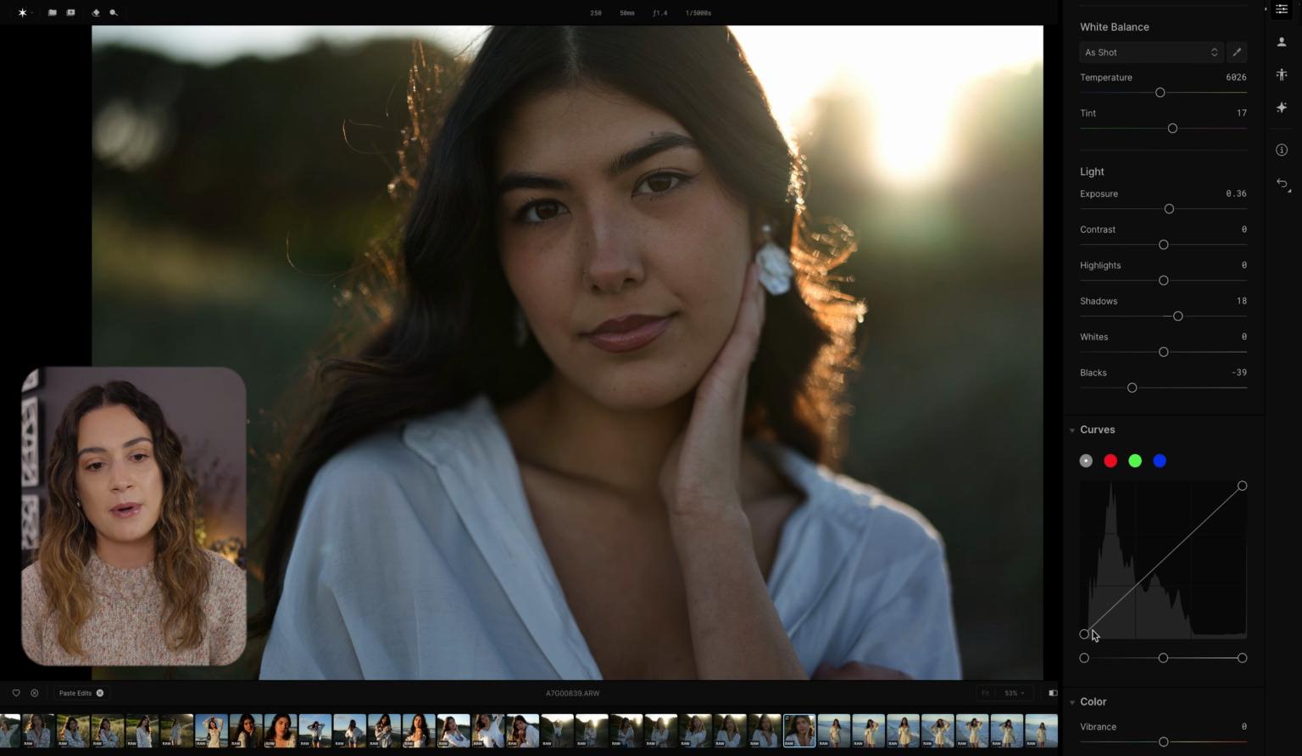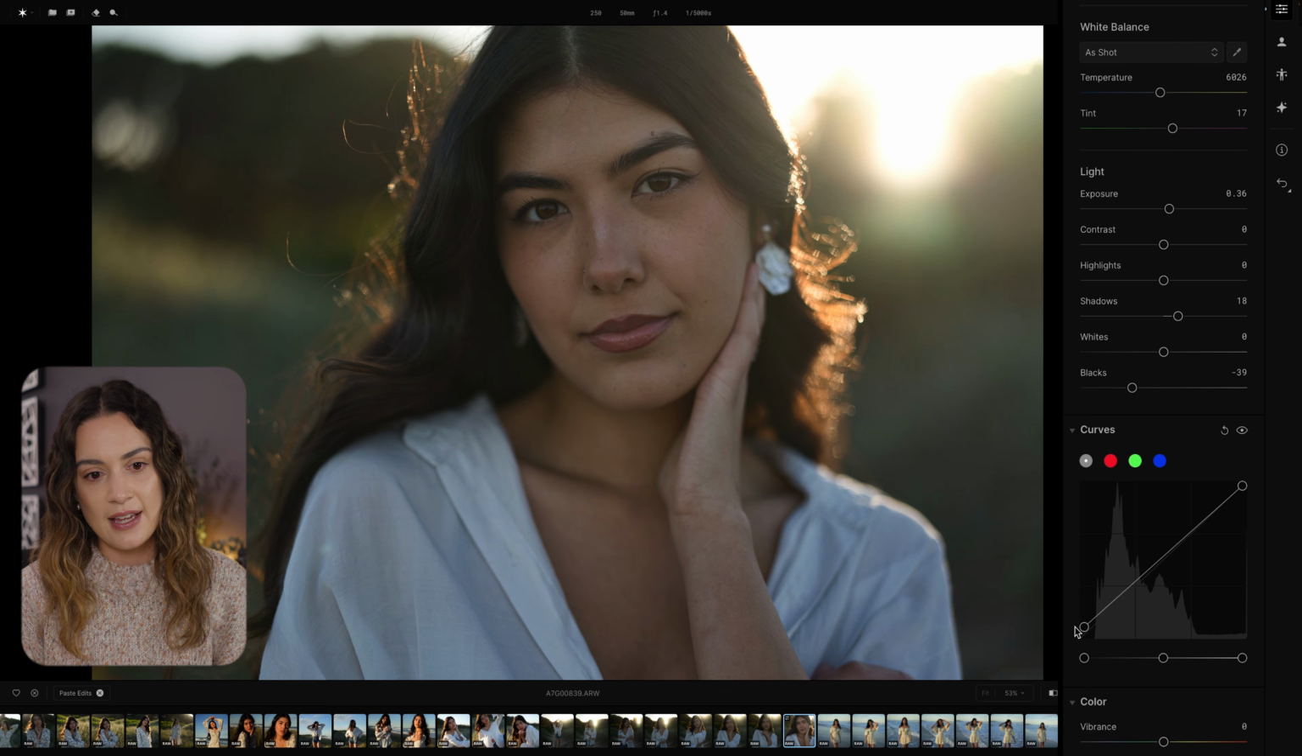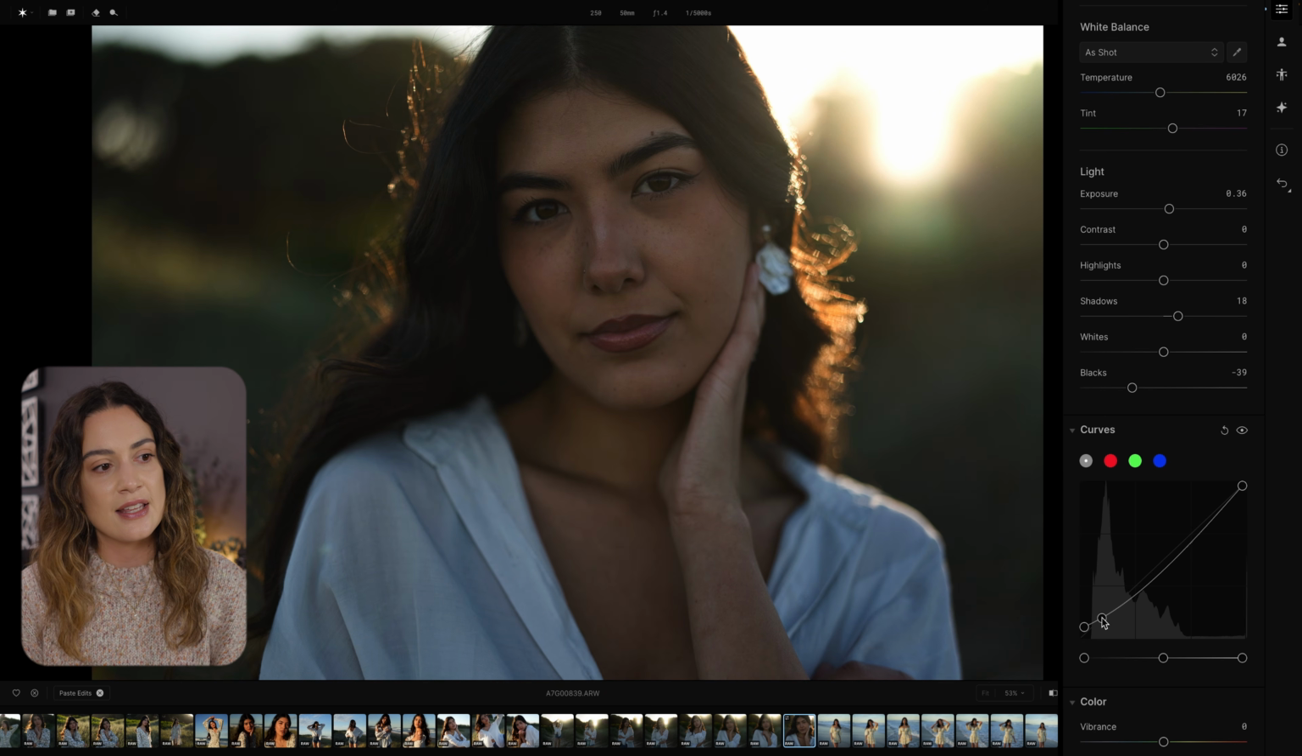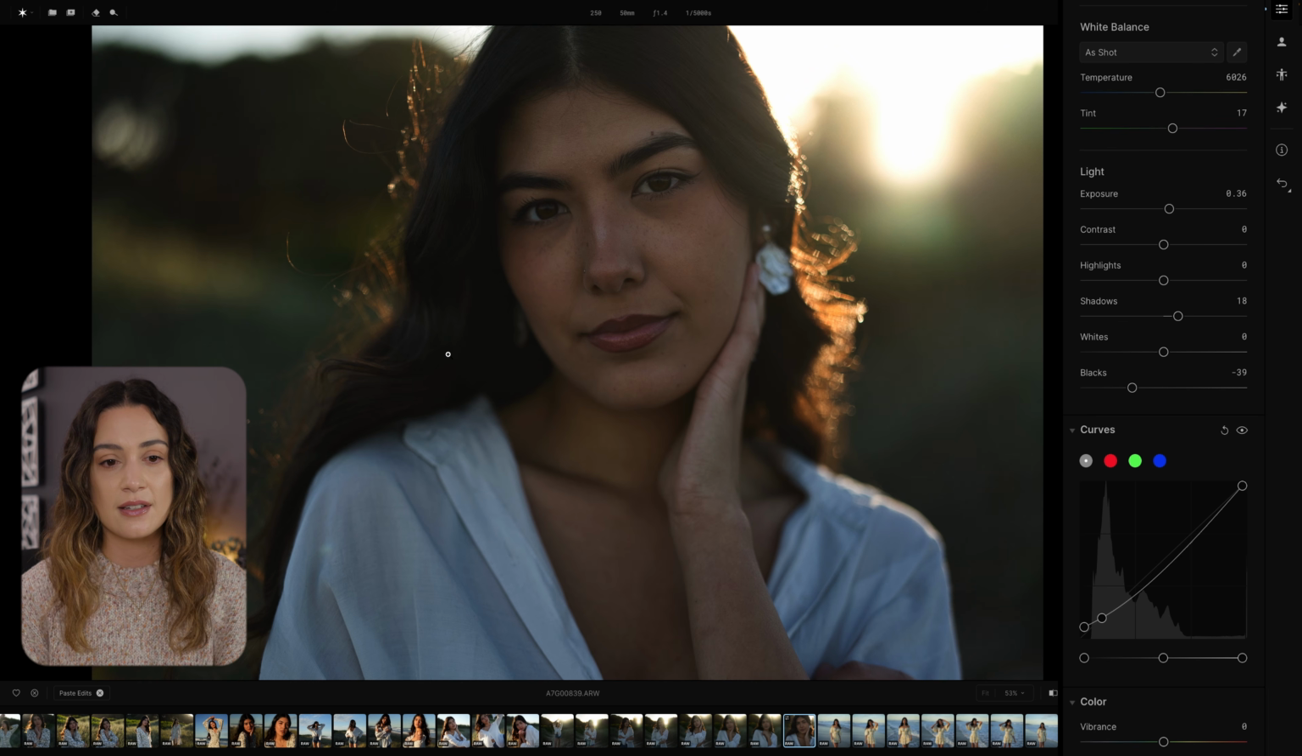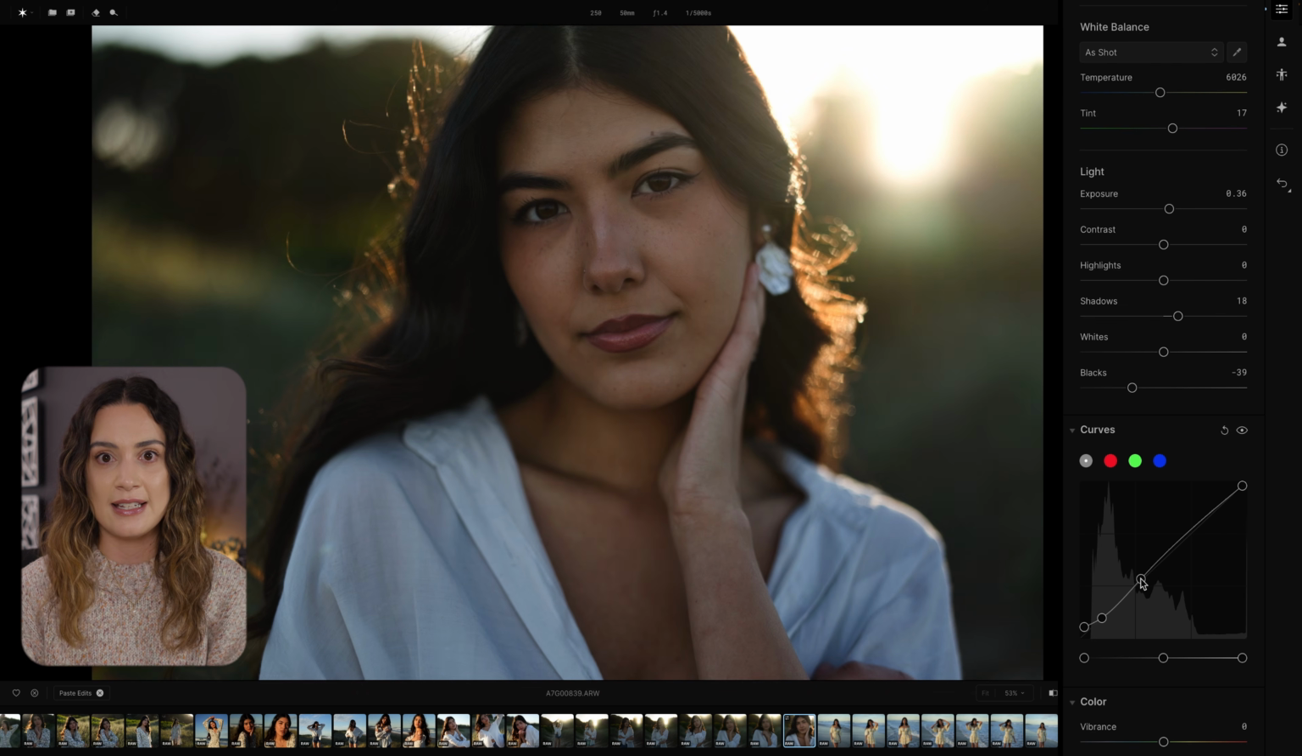So I'm going to start by pressing on this point in our shadows and just bringing it up slightly. And then I'm going to pull down on this point to bring back some contrast. And as you can see, that's kind of matted the blacks a little bit to give it a bit of a film look, which I really like.